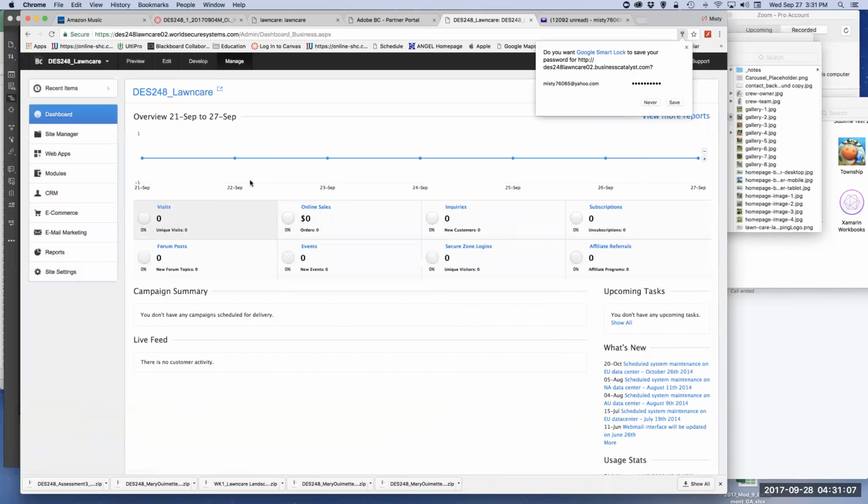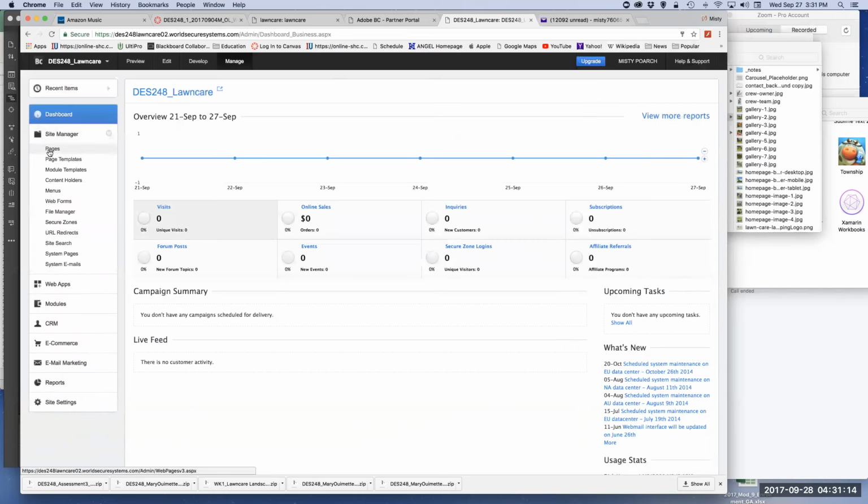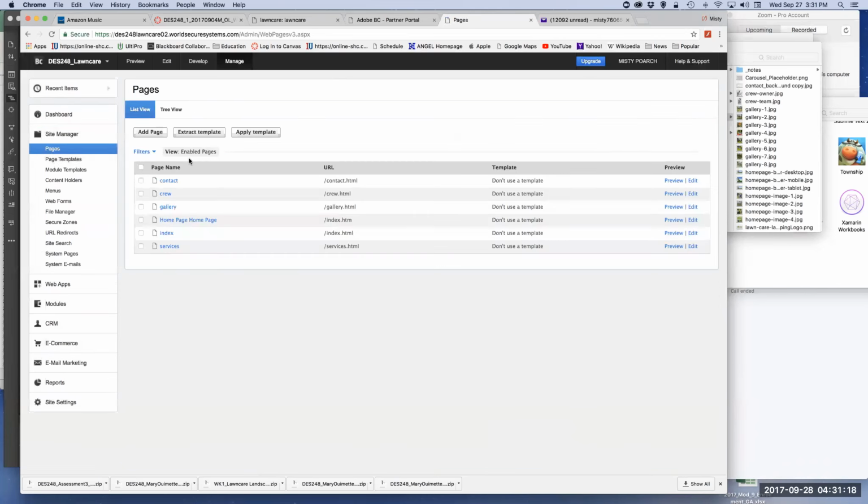So the next thing you're then going to do is you're going to click on Site Manager over here on the left-hand side. And you're going to click on Pages. Now you'll notice, you'll see all your pages here. Contact, Crew, Gallery. And then you see this home page, and then your index page and your services page. We need to get rid of this home page. So you're going to go over to the right, put a check mark by it on the left, and then go all the way over to the right and click Edit.